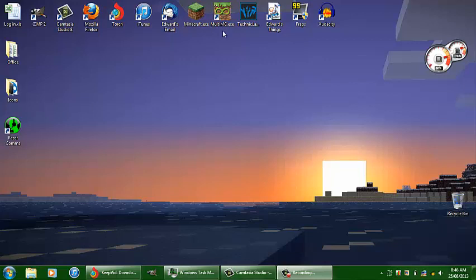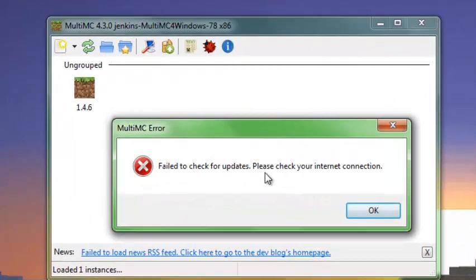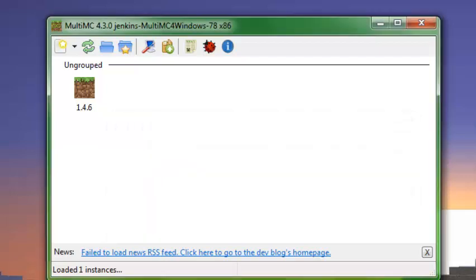Agent8099. Today I'm going to show you how you change your name on MultiMC. This has got to work if you have no internet access. So as you can see, error, no internet access. But you've got to be connected to some sort of a wireless modem with no internet access.